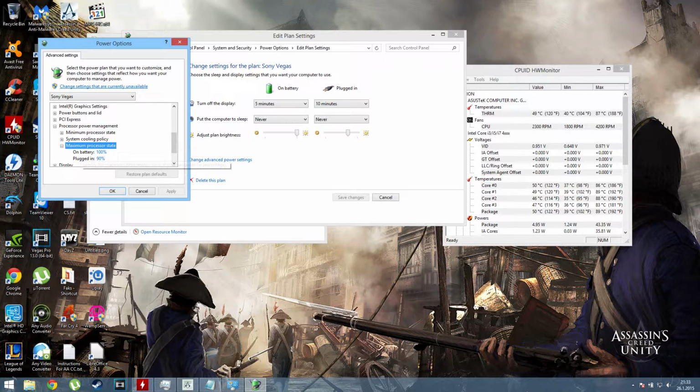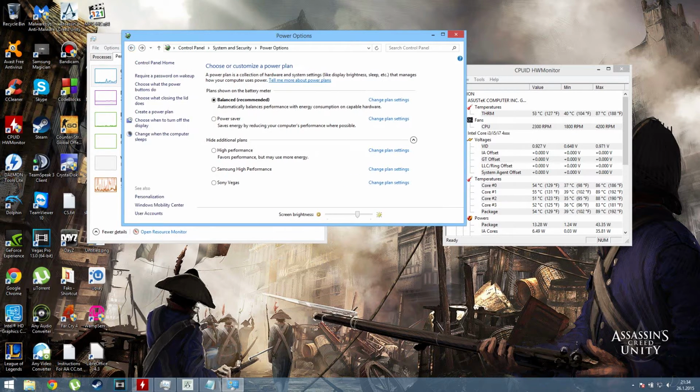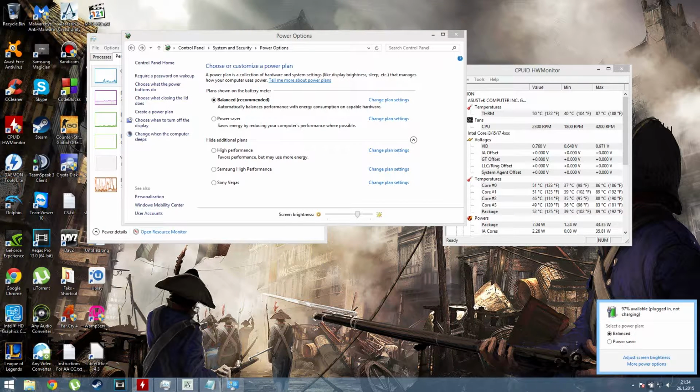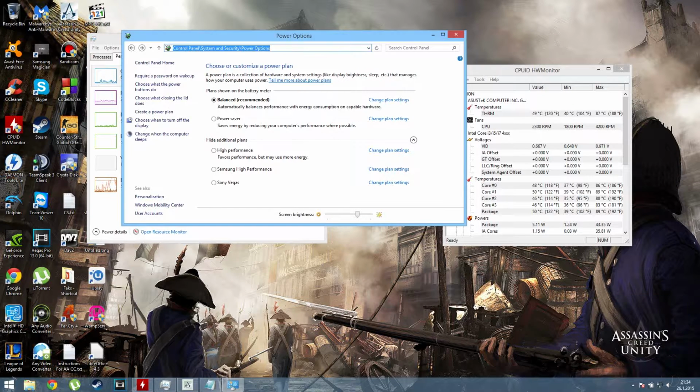Now I'm on a laptop, so it says on battery and plugged in, but you probably have just one option if you're on a desktop PC, so just put it to 90%, click OK, and then whenever you're going to render something in Vegas, you probably will know that, click on, again, you don't have a laptop, so you probably don't have this option, but if you do, anyway, if you don't, it's the same. Just go back to power options and change it to the Sony Vegas one.